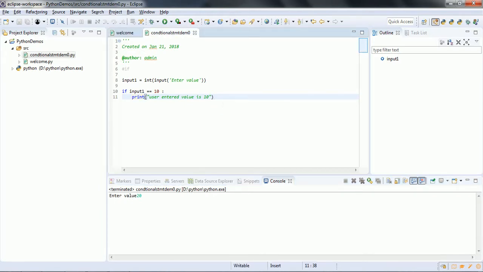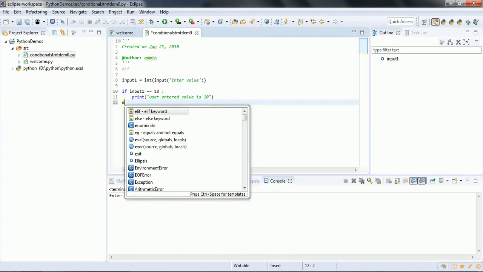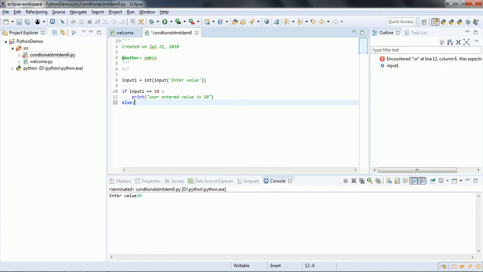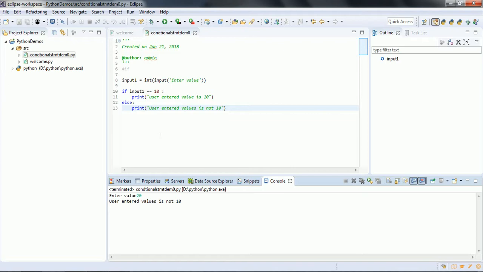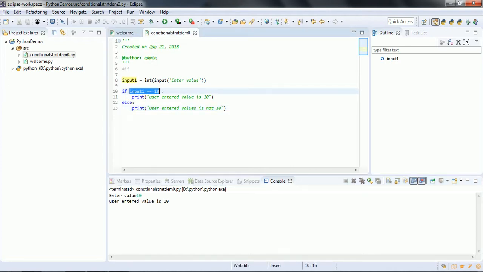And the second one is if else. If the statement is not true and you want to execute something, then else, here print "user entered value is not 10". Now again if I execute this program and enter 20, this time it is going to print the else block. And if I enter 10, then the first block is going to execute. So this is called if else. If this condition is not true, then it is going to execute the else block.